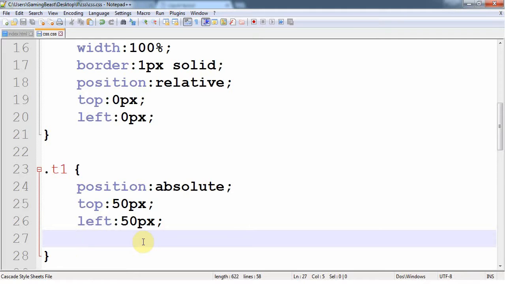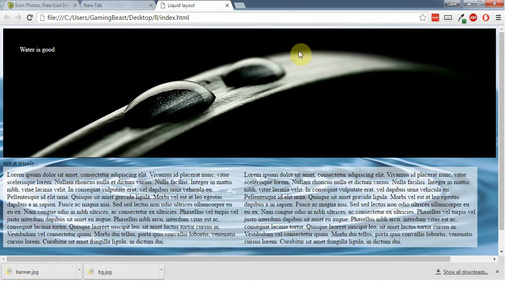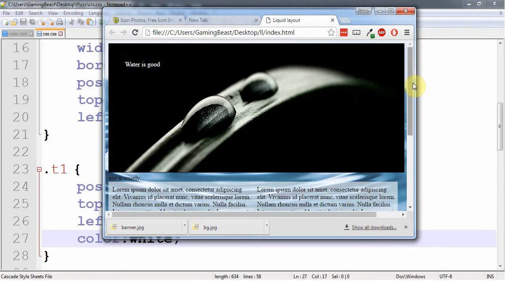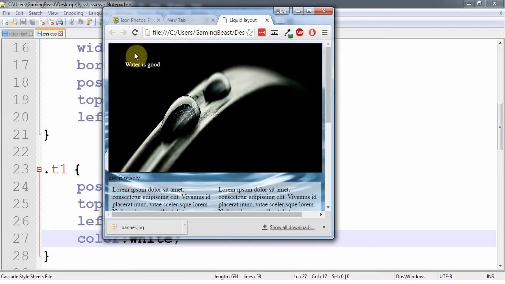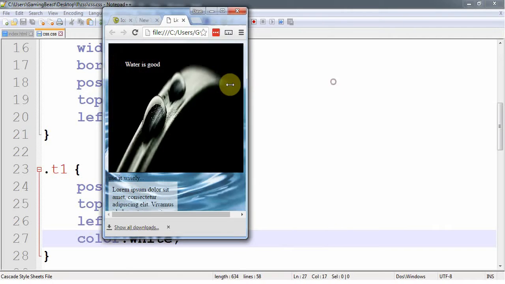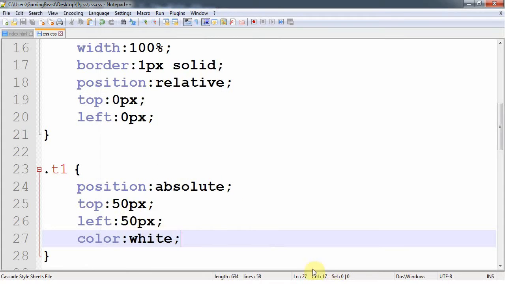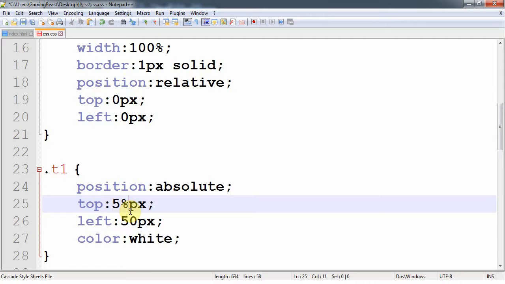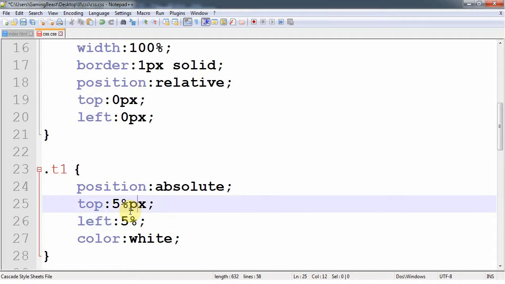Okay, so we've done that, and right now I'm going to say color white so we can at least see it and see what it looks like. All right, so water is good up there. Now, because it's liquid, we don't really care about this, and if it's always on the top 50, left 50, we don't care because as we squish it, that's fine. We could even say percentages. We could say top 5%, and that would probably make it a little more liquid on what we want. Get rid of the PX.